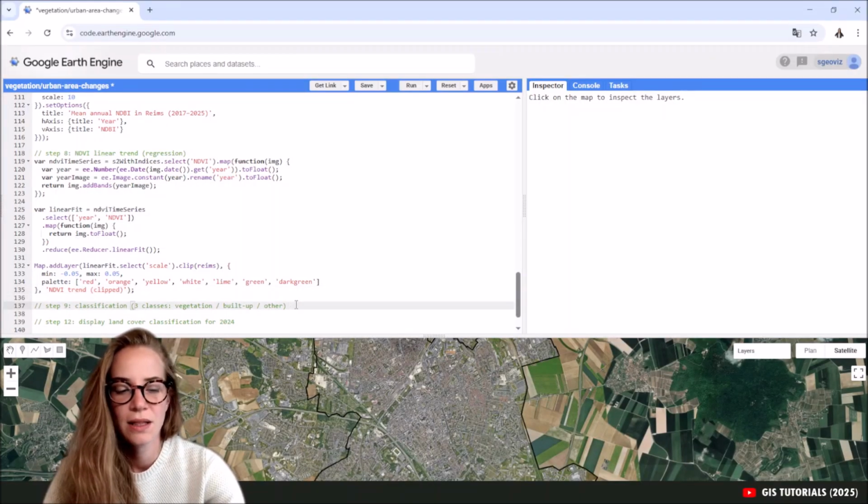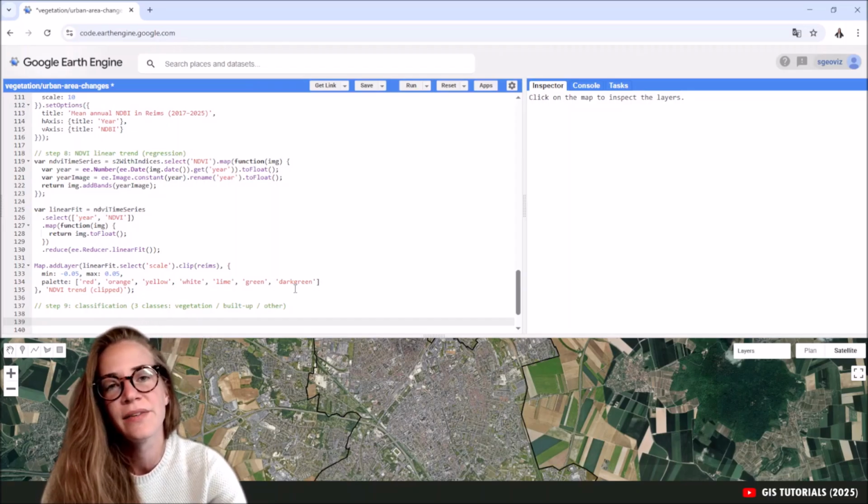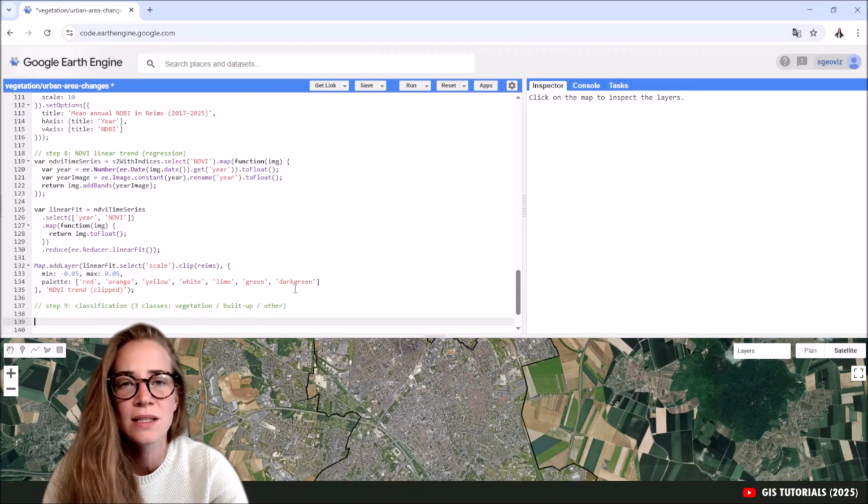After this step, we will be able to create the Landcover classification. So we will have to define thresholds to classify pixels into vegetation, buildup, or other classes based on NDVI, NDBI, and AVI values of each pixel.